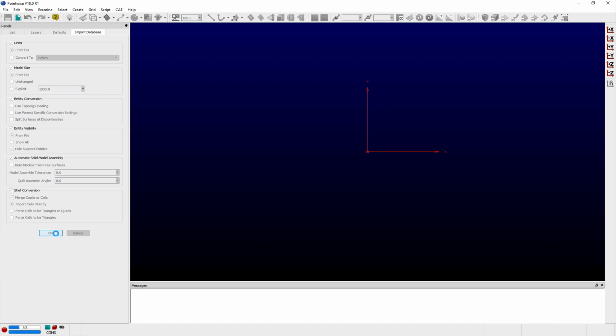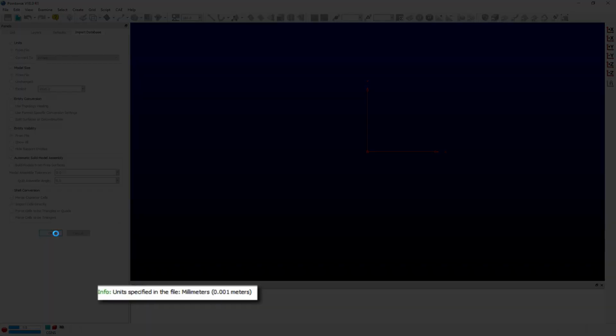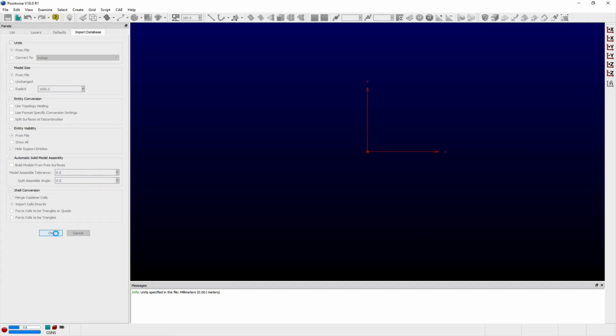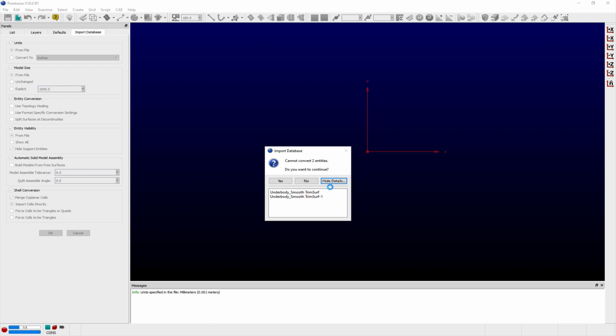And here Pointwise has determined that the model was created in millimeters as displayed in the Messages window, but has encountered a problem with bringing in a surface. Clicking on the Show Details button expands the window and provides a list of surfaces that Pointwise is unable to import correctly. In this example, Underbody Smooth Trim Surf and Underbody Smooth Trim Surf 1 are causing issues.